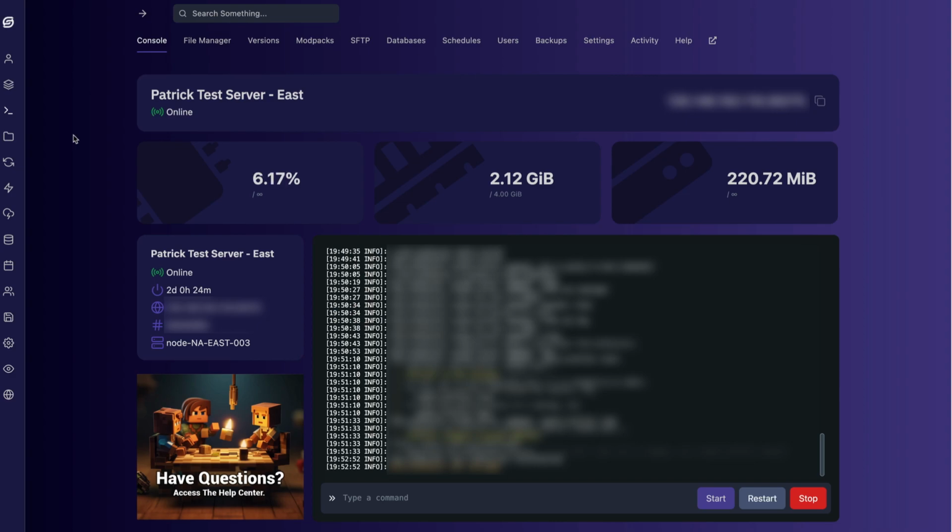After your server has been transferred, you'll get a new IP address. This means you'll need to go back to the panel and copy the new IP address that is shown here. You'll need to change the IP address that you're connecting to when playing Minecraft in order to join your server.